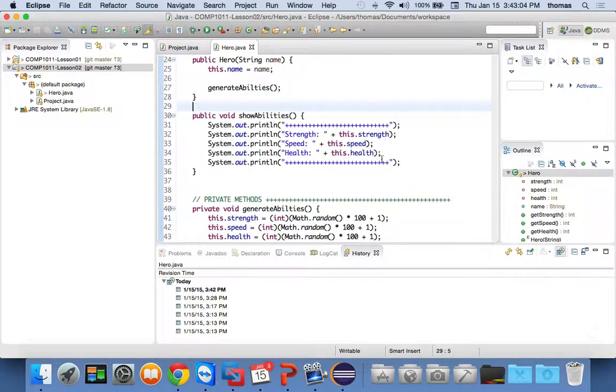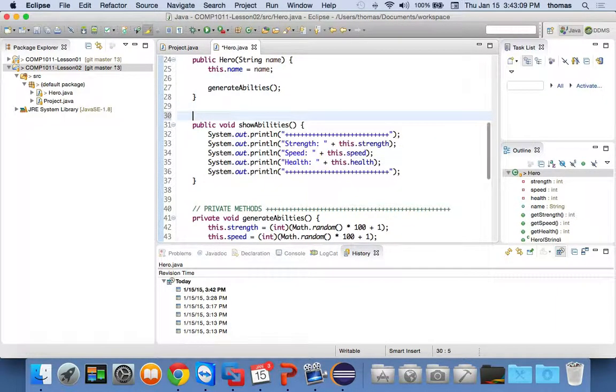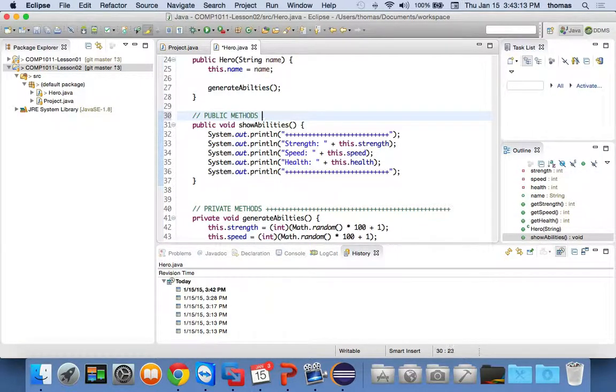All right, so strength, speed, and health. I've got my show abilities. It's a public method. And what I'm going to do here, I've got to basically go like this. I'll say public methods. I'm going to kind of use my commenting style. This is my own commenting style, so I know what it's like. You can make your own commenting style, but you should comment your code.